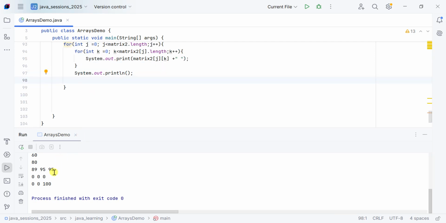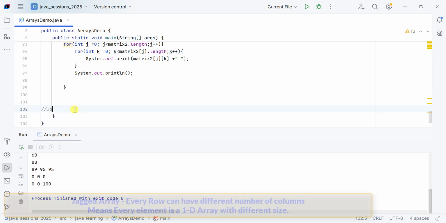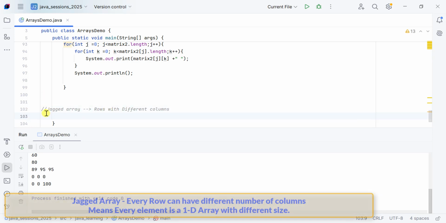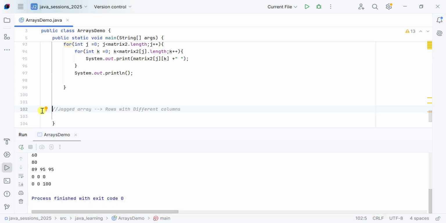So if you see here, we have created a two-dimensional array, and each row contains an equal number of columns. Every row contains 3 values, right? So there is another type called a jagged array. This jagged array contains rows with different numbers of columns. So we can create a jagged array, which is again a two-dimensional array, and inside that two-dimensional array, every row can contain a different number of columns.